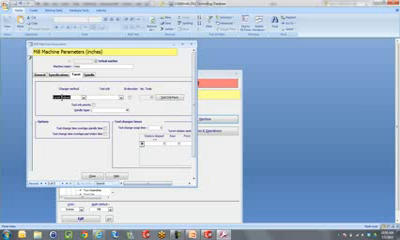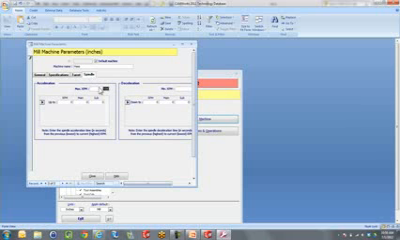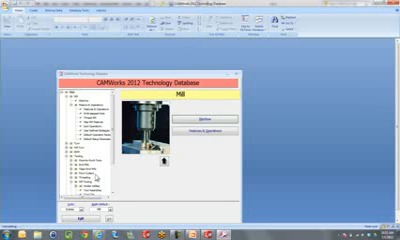Your turrets, so you can also set up tool cribs. Tool cribs is something where you can create your own tool cribs and stuff like that. That might be a whole other video. And also, of course, your spindle speeds and stuff like that. However much you have inside of your machine here, you can put that in. That's really all you have to do to set up your machine.